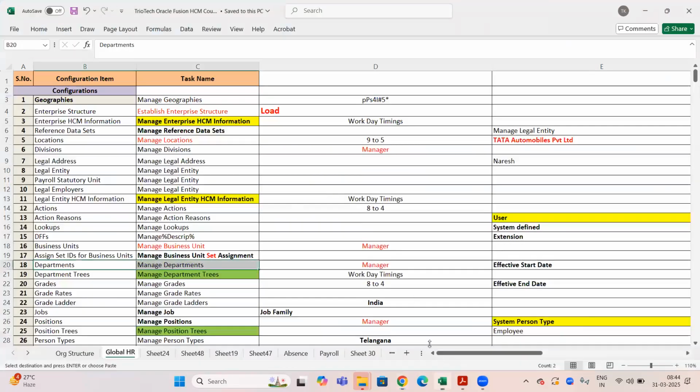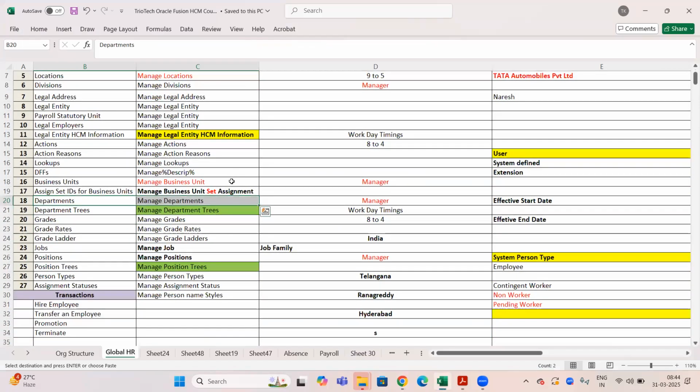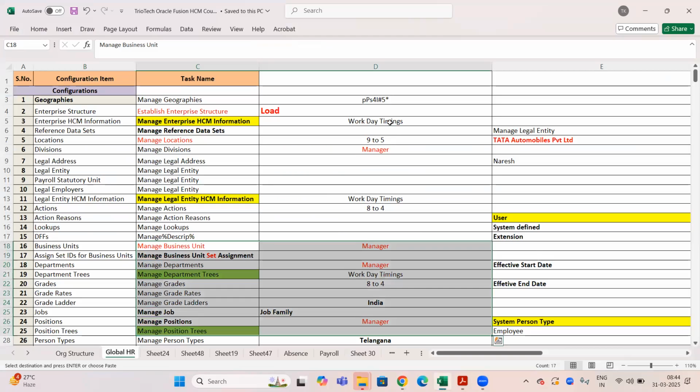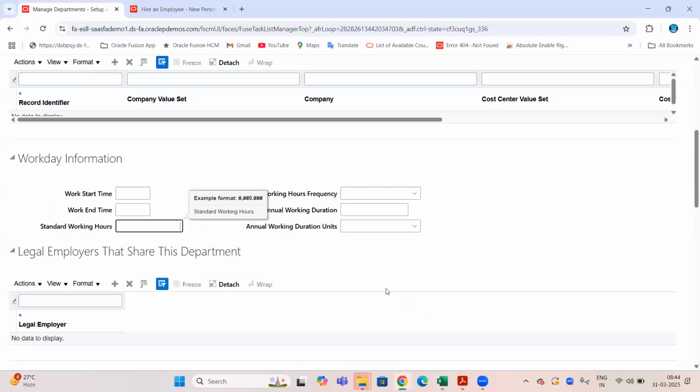Like certain things in the Fusion system, we can maintain at different levels: manager, BU, department, position. Similarly, workday timings can be maintained at enterprise, legal entity, and department. So if you maintain them here, this will override the higher level. Workday information is here, and if you want, you can maintain that.